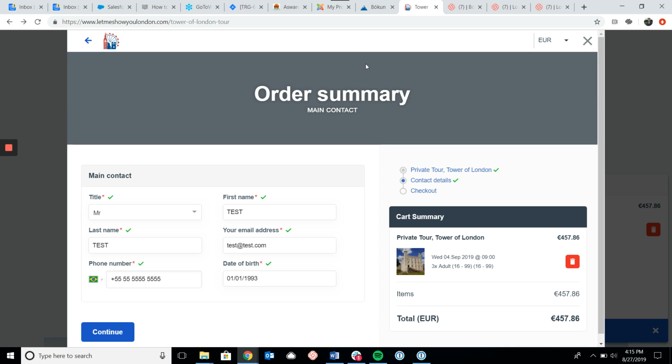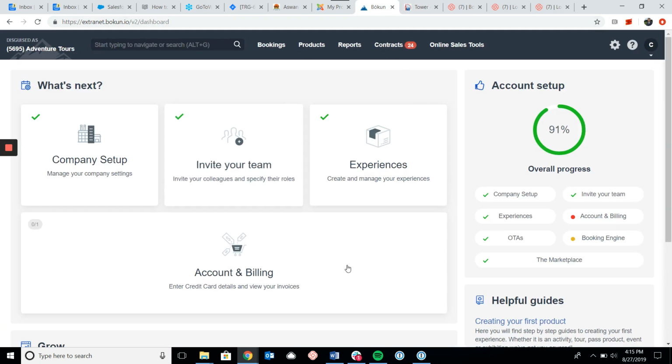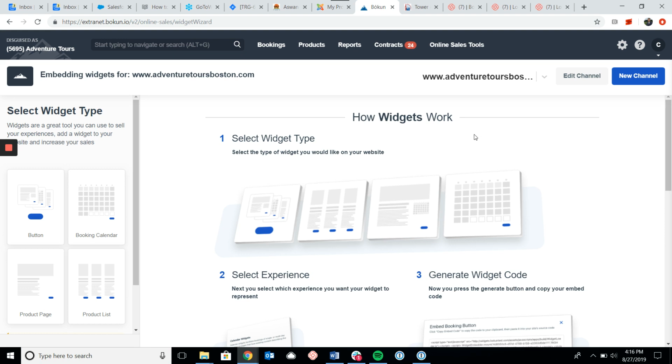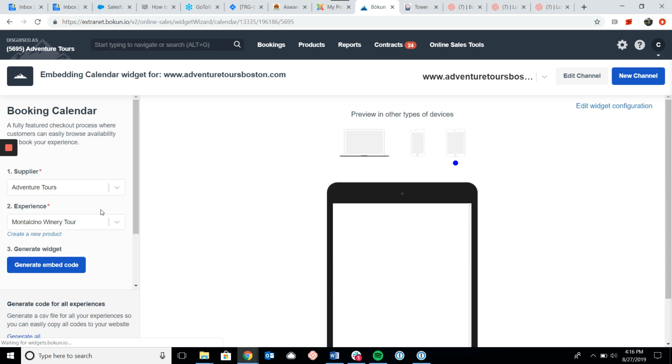So starting from the Getting Started page in Bokun, I'm going to select Online Sales Tools, and this is where all of our new widgets are. So you'll notice that the main menu screen has a step-by-step breakdown of how the new widgets work. And on the left-hand side, it will tell you all of the different new widgets we have. So today we're looking at the booking calendar. I'm going to click Create Widget.